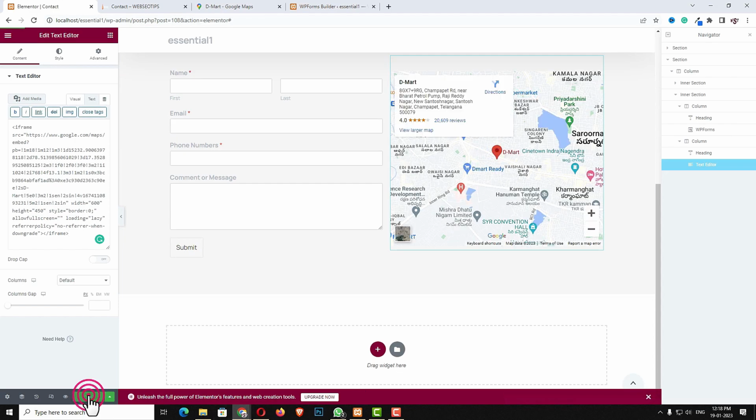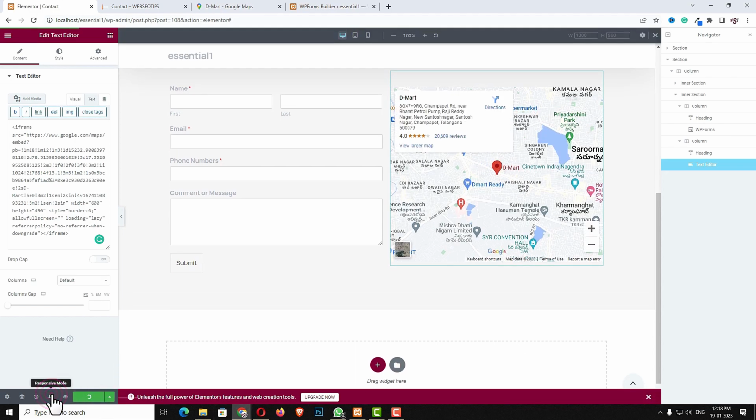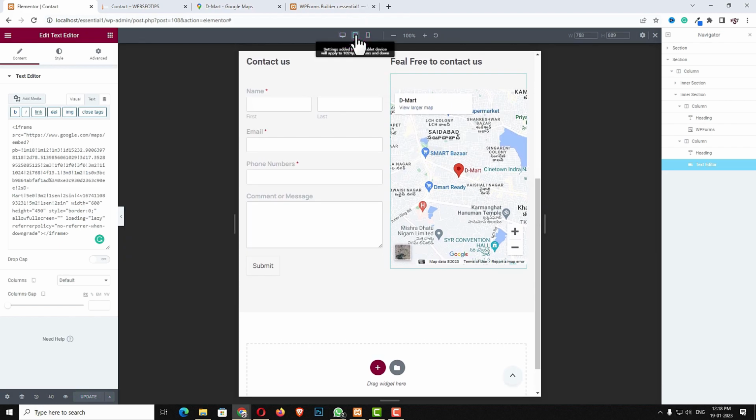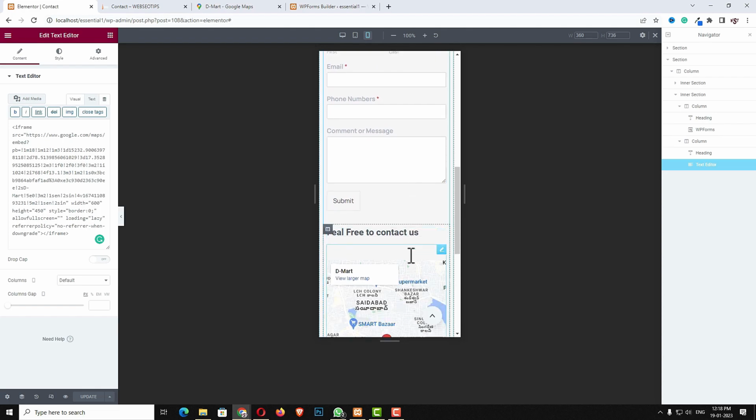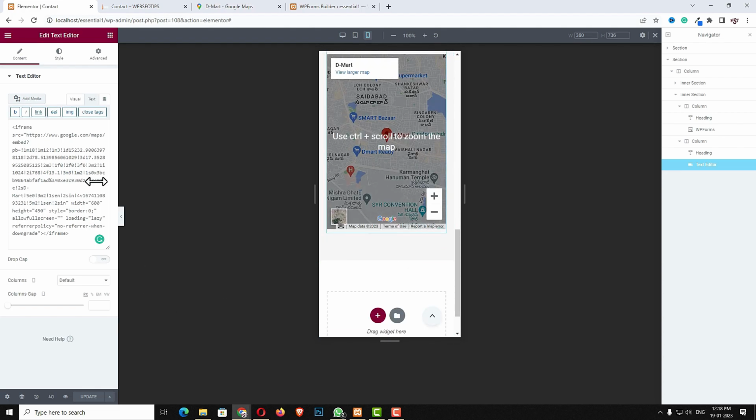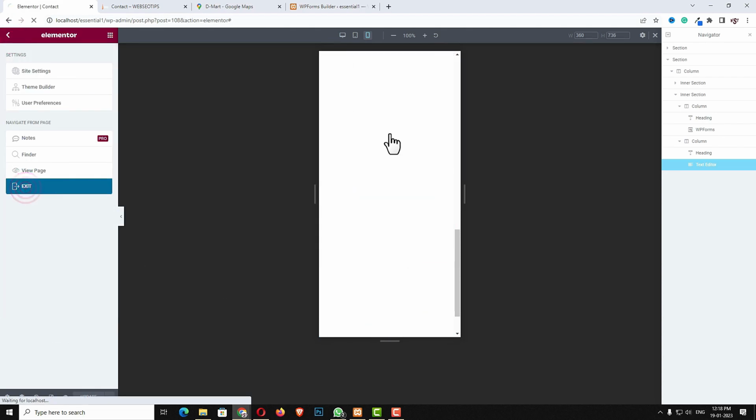So after that again I have to click in the update option, and once it updated, let me check the tablet preview also. So as you can see in the tablet it's coming like that, and after that let me check the mobile preview also. So as you can see everything is coming perfectly. Click in this, click in the exit option.